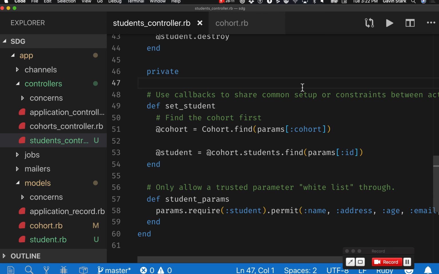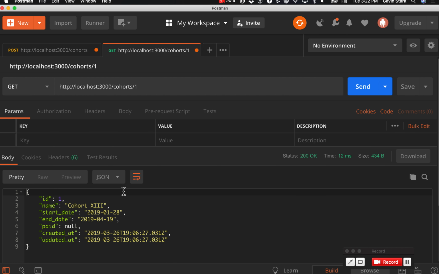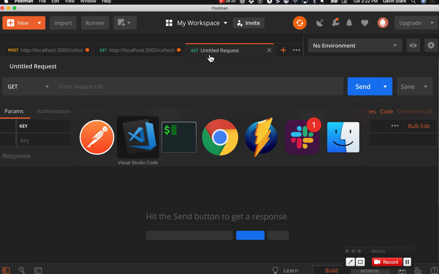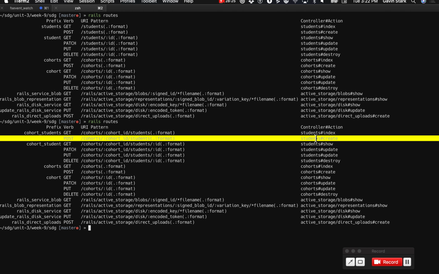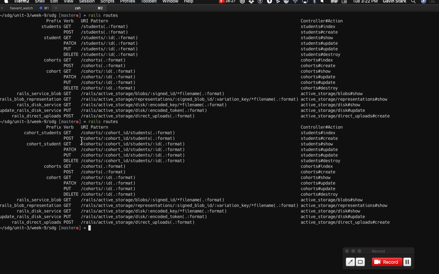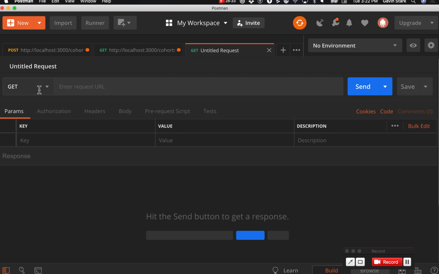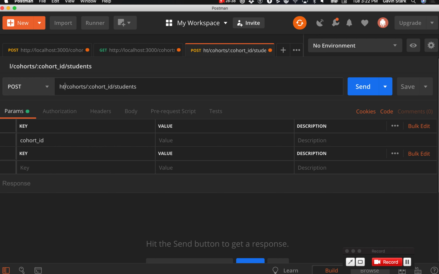So let's try and build a student. Let's try and put a student in one of these cohorts. So now to create a new student, let's go back and look at our routes. Where's student create? It's right here. It's /cohorts, cohort ID, students. So let's post to HTTP localhost:3000 cohorts students.